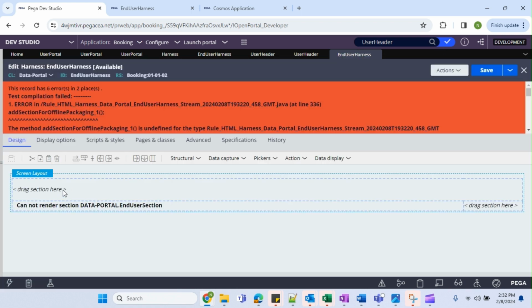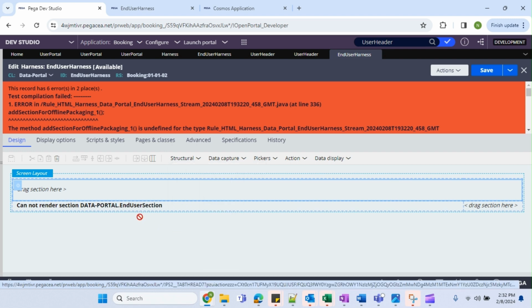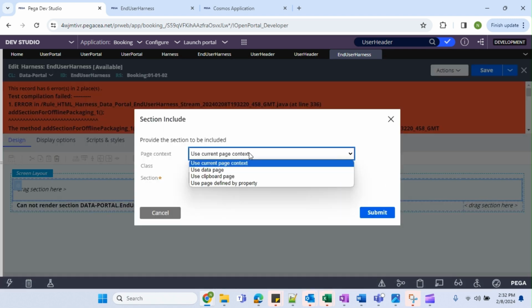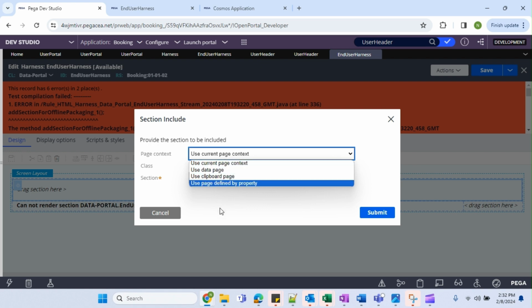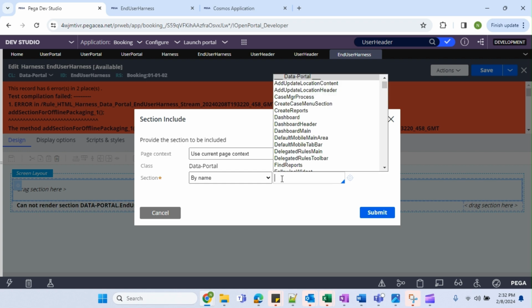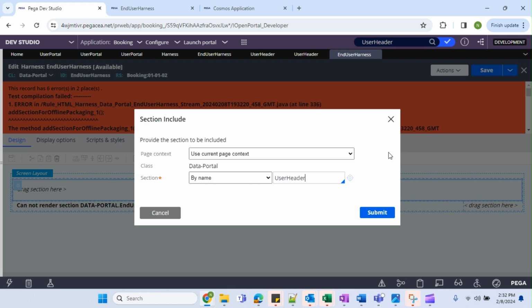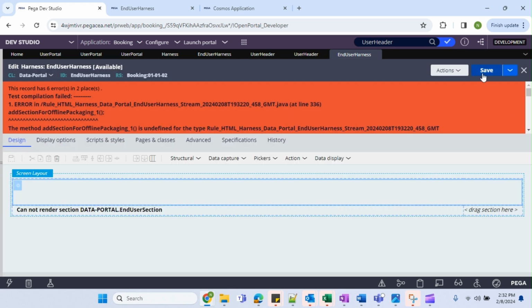So this is created now. Now I'm going to include the header section here. Just go to structure, embed the section here, and here the page context is use same page context because we are in data portal, and I have created this section in the data portal only. User report, user header, just select and save.